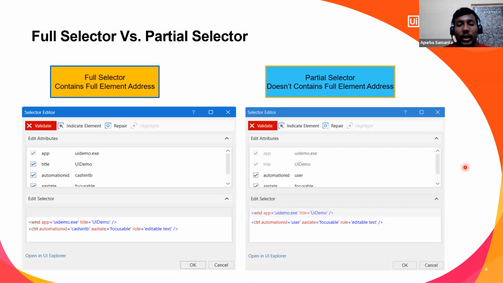Title is Automation ID checked in the first, and the second title is Automation ID unchecked. The first one is a full selector, so it selected all the attributes. That's why I mentioned don't look at the content, just look at the figure. Sindhu, you are saying something, please carry on. Full selector selects all attributes. Partial, it selected only a few of the attributes. That's what I observed.